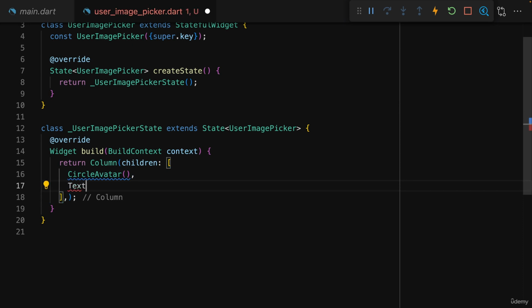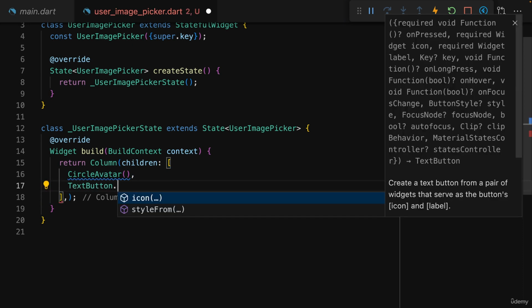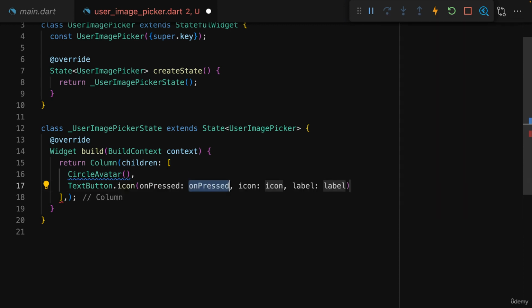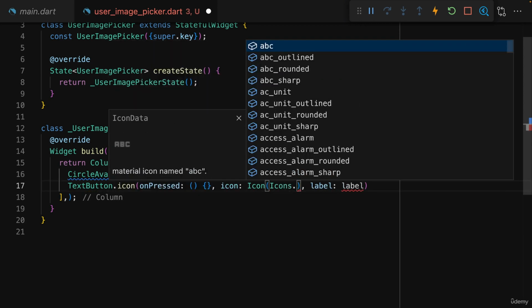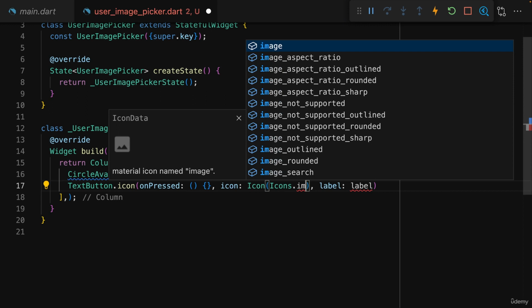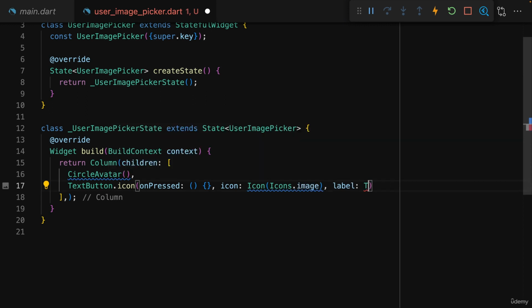And below that, I want to have a text button with an icon by using this special icon constructor, which in the end will trigger the camera to open to then take a picture. So here we have onPressed, and we need an icon. And here I'll take the image icon, this one, and the label will be a Text widget where I say add image.